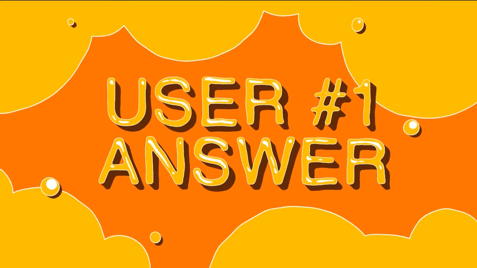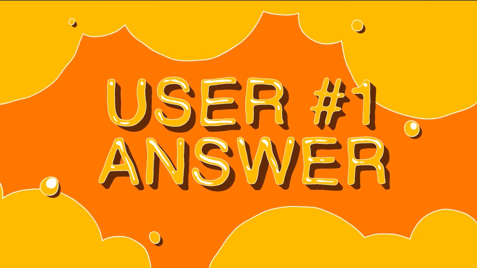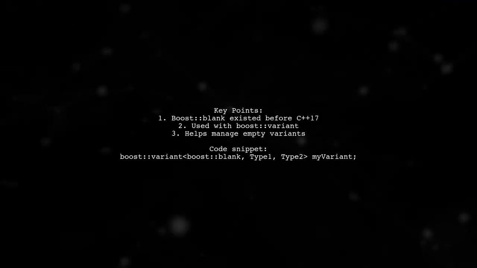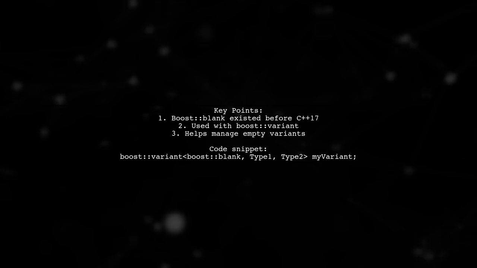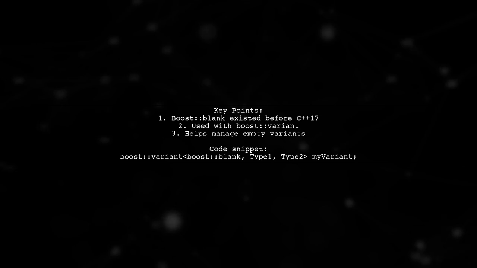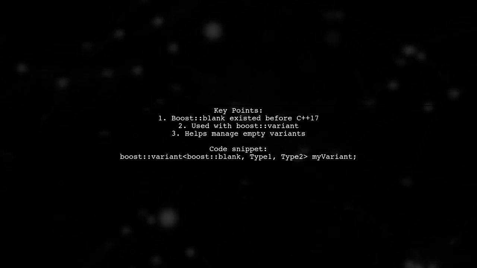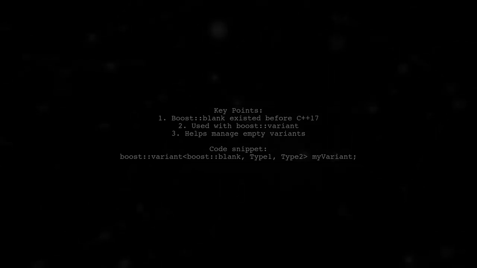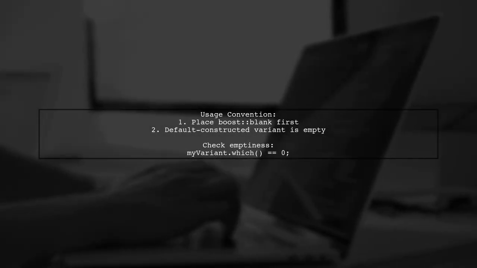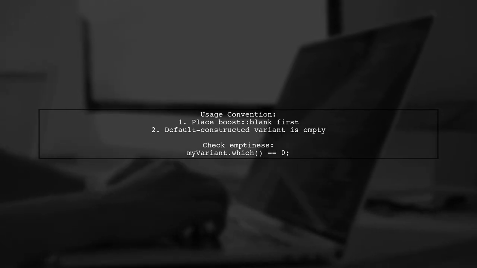Let's now look at a user-suggested answer. Before C++17, there was a solution for handling empty variants using boost blank with boost variant. It's a useful alternative to the standard variant and monostate introduced later. When using boost blank, it's important to place it as the first template argument. This ensures that a default constructed variant is considered empty.